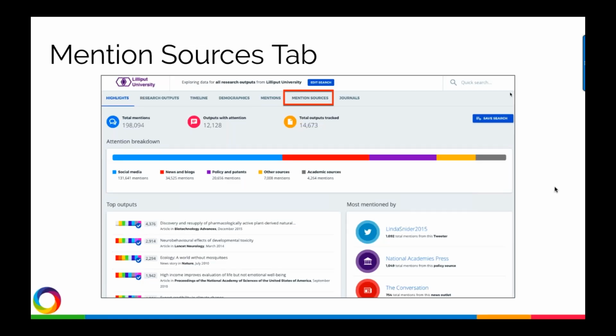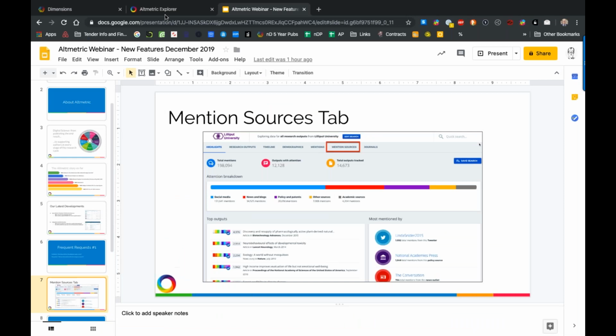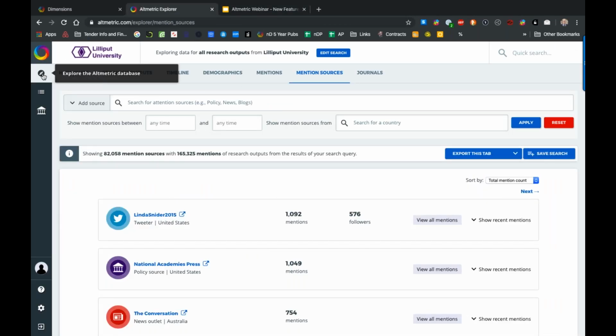And so we have produced, launching over the next few weeks, it's live in some accounts already, the Mention Sources tab. It sits quite nicely right next to the Mentions tab and the Journals tab, and behaves a little bit like this. So I can hop into the Explorer.